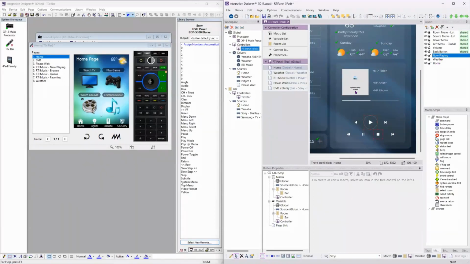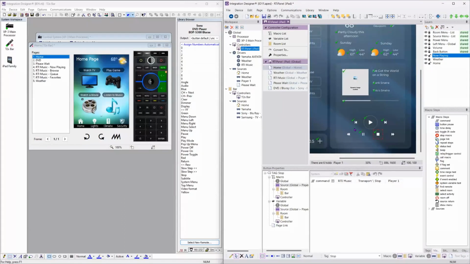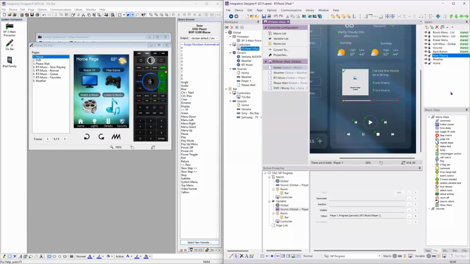But what I want is for it to map these tags to a specific area in the programming or to a specific device. So what I could do with the now playing is go up to the properties of it and say, I want you to pull information from RTI music, from player one, and press OK, and it will automatically tag those and populate the feedback variables on there for me as well, because they've already been tagged. And now I could do that layer on all of my pages if I wanted. I could make it a shared layer and then insert it on all of them if I so desired.